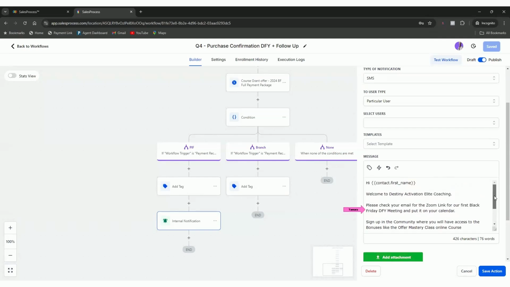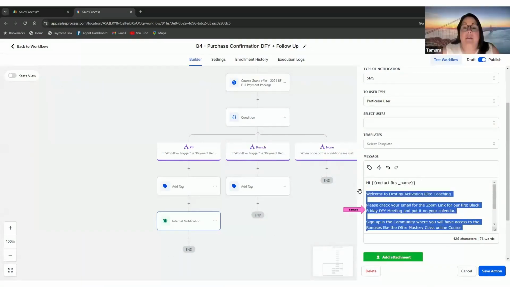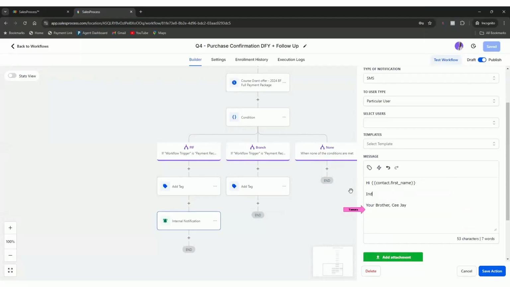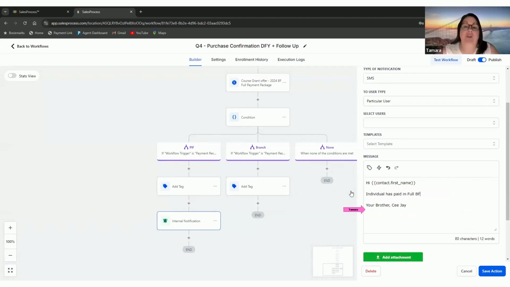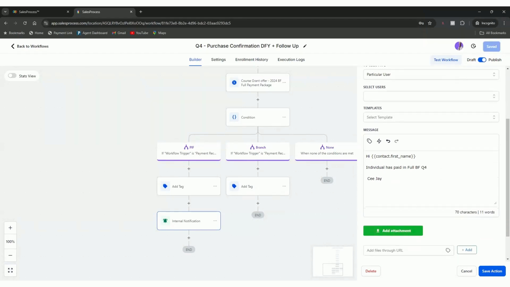But I think this needs to notify me that this is my own notification. That's right. Individual has paid in full. Yeah. And you might want to put in which product they purchased. If you've got a lot going on, then you know exactly what product they purchased too. Okay, cool. All right, so that's good there.